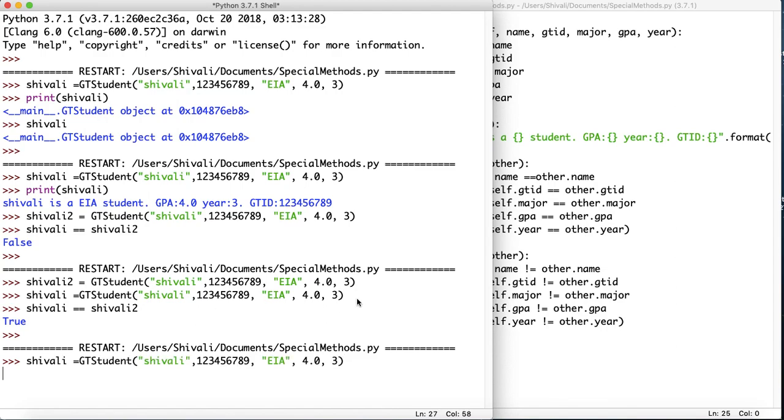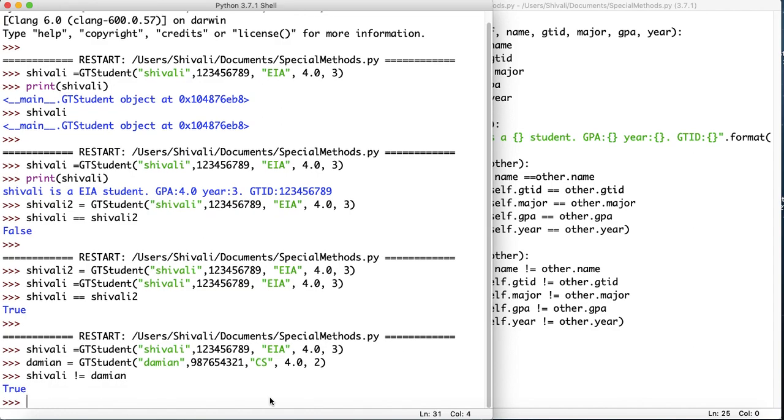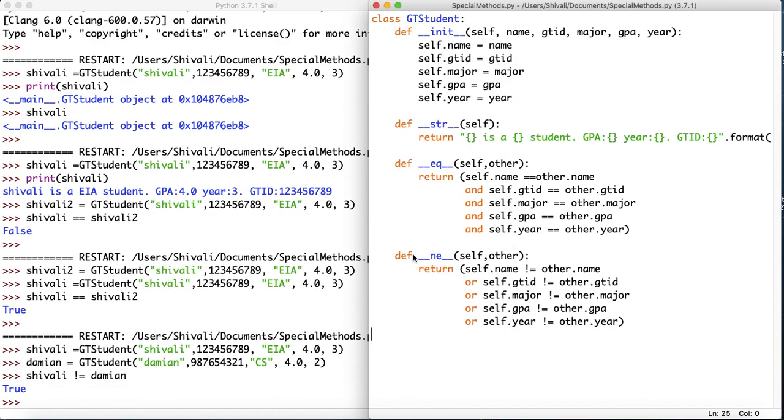So now maybe we have Shivali, and maybe we make another object called Damien, and we give that object the GTID, the major, the GPA, and year. So we can clearly see that these two objects are not equal to each other. They're representing different GT students. So now if I say Shivali not equal to Damien, we'll get true because Python will use our not equals method that we've just defined.